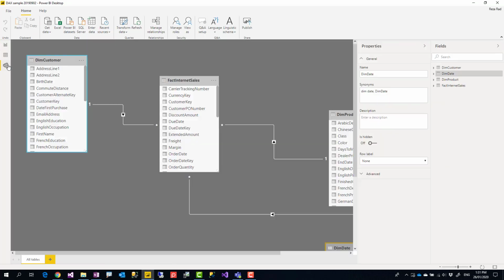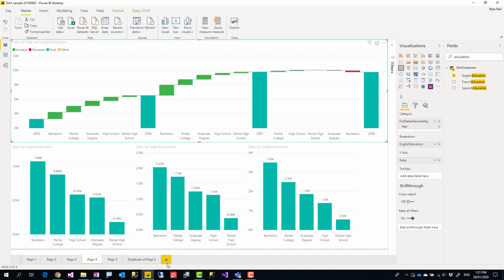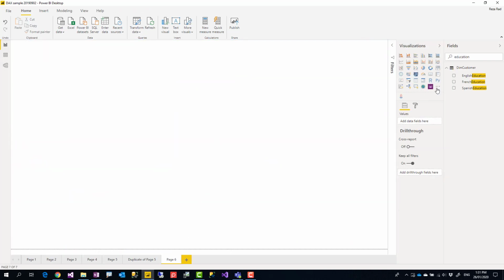I have a data model here, and the tables that I'm using are AdventureWorks data source tables. You can download it from the link down in the description below. I have two tables, customer table and fact internet sales table. They are connected through customer key. Now I'm going to show you how the waterfall chart works with these two.